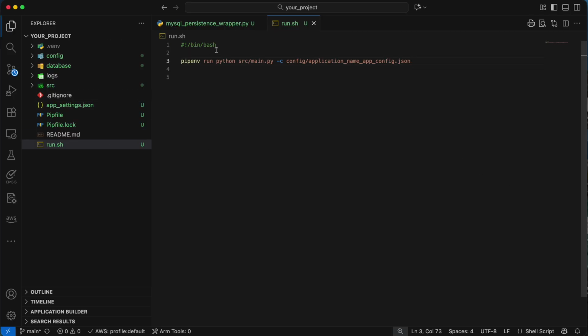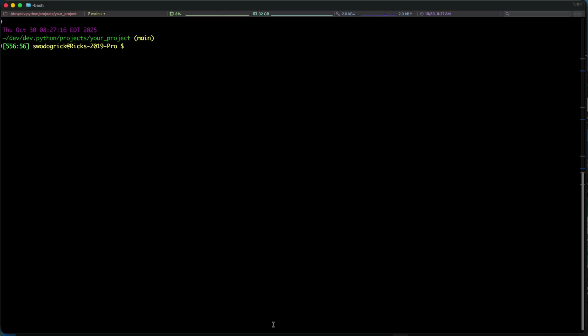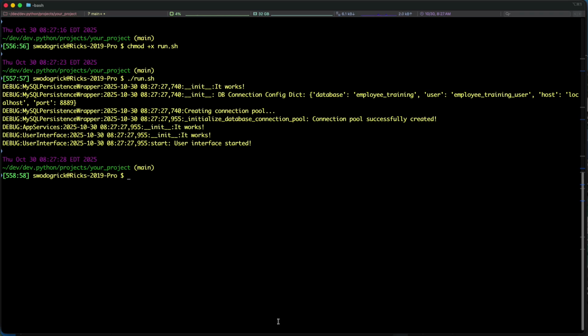This is probably not strictly necessary, but we're going to run this command by using this run script. Now we're going to go back to the terminal and give this script execution privileges. So we're going to say chmod plus x run.sh. And now we can say ./run, and it will execute.